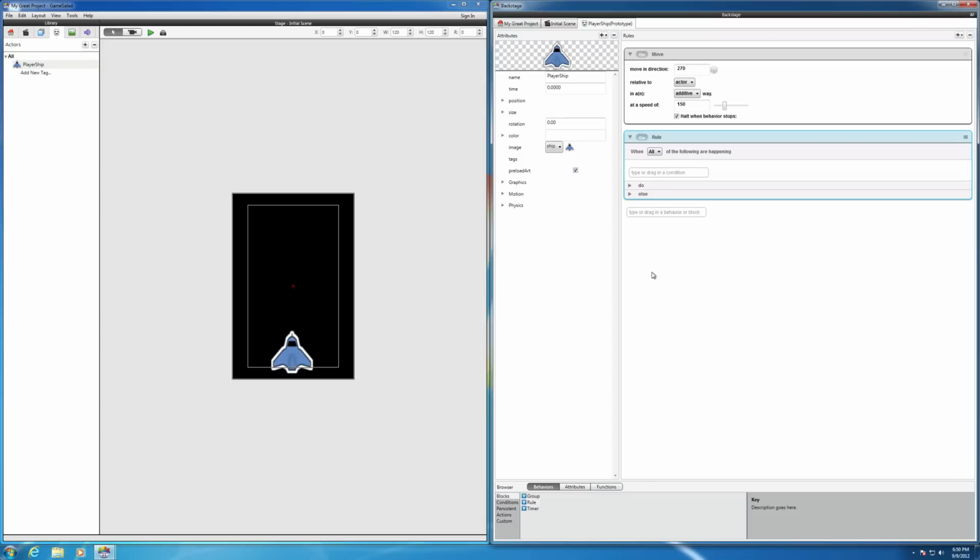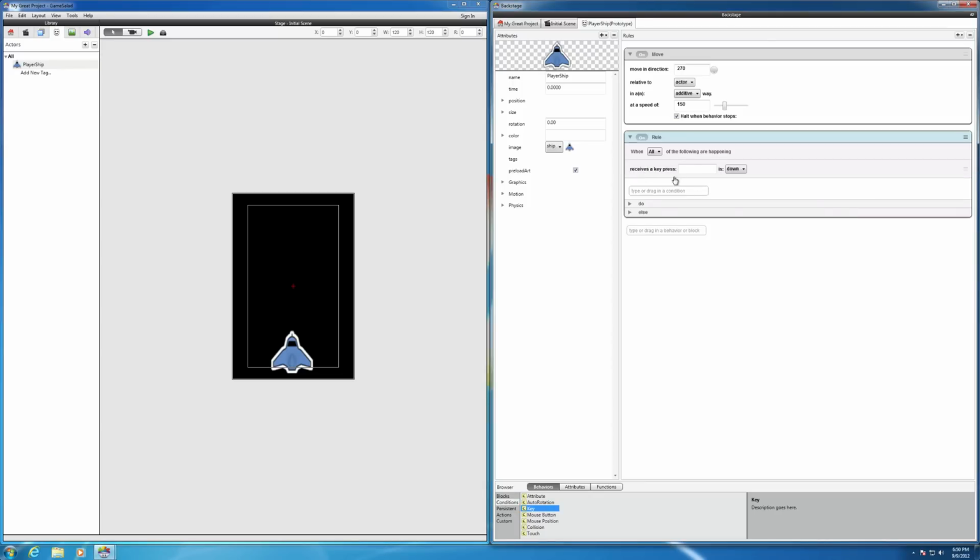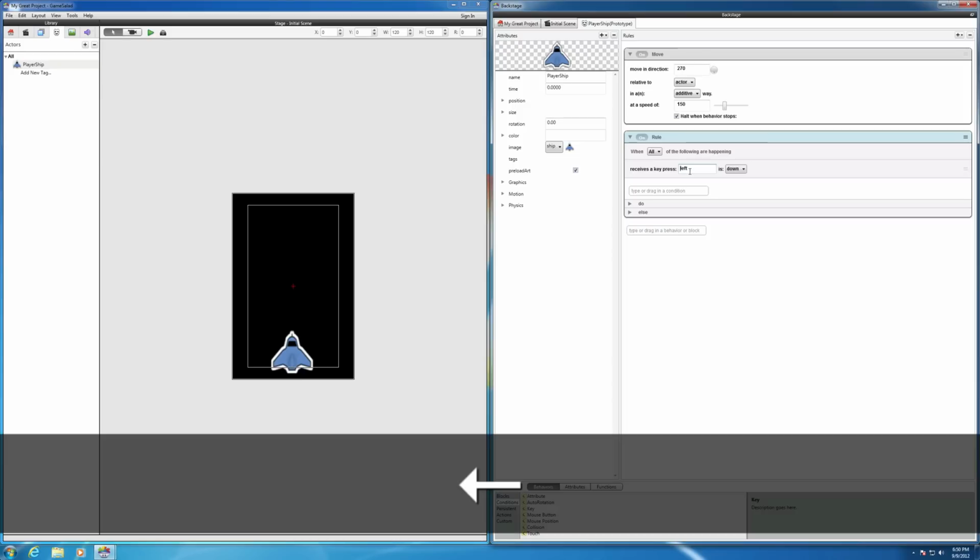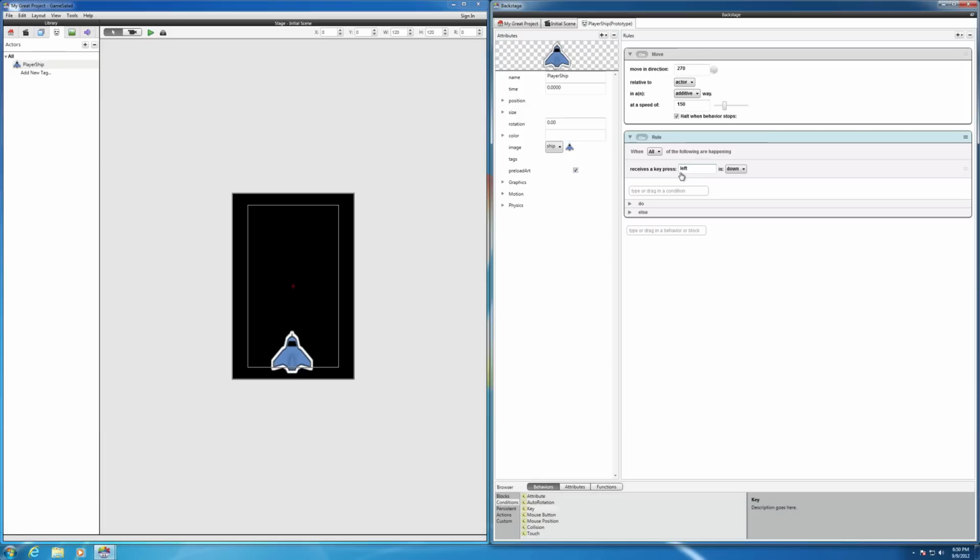So the first thing we want to do is create a rule that says when all of the following is happening. All the following what? Well, we want a condition such that when we hit the keyboard in a certain way, the ship moves. So I'm going to drag the key condition in here. As soon as I drop it in there, it asks me for a couple of things. It says, okay, receives a key press. If you click right in here, it asks what key press. I'm just going to click on the left arrow key here. And when I do that, it automatically puts the word left in there.